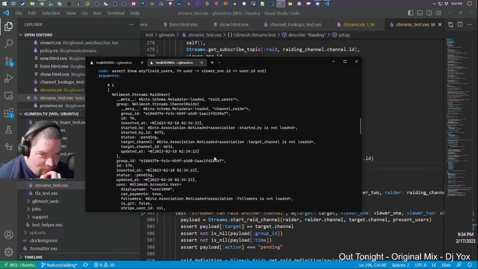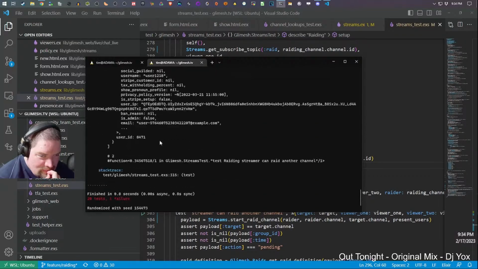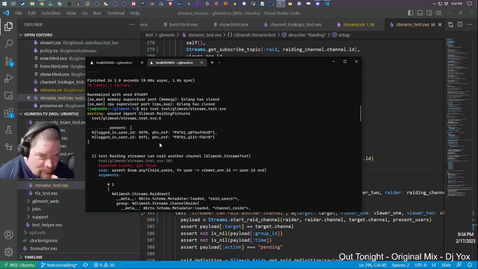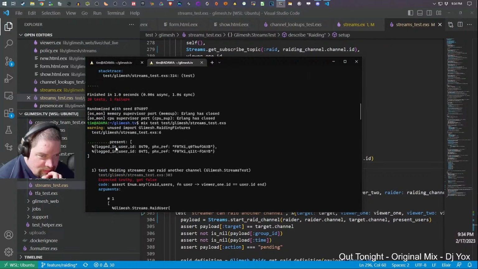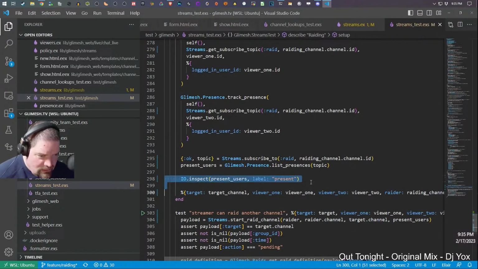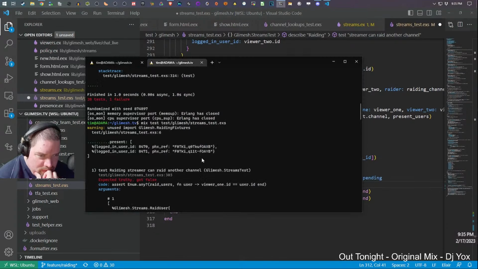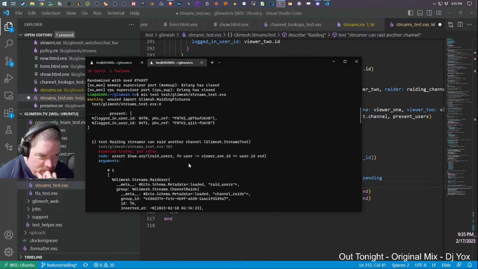Because I'm a goofball. So where's the... oh, here it is. Present logged in user ID, user ref. So I actually don't need to change that around. I can leave that the way it is. But what are we getting here? I'm getting an enum any. Truthy got false.